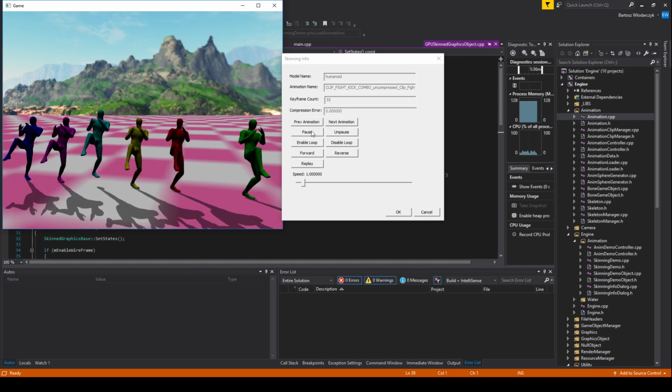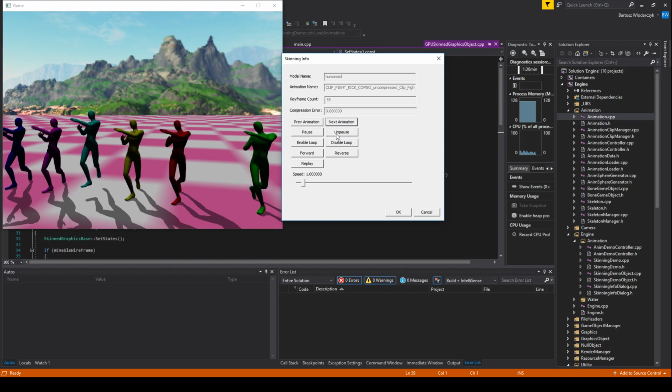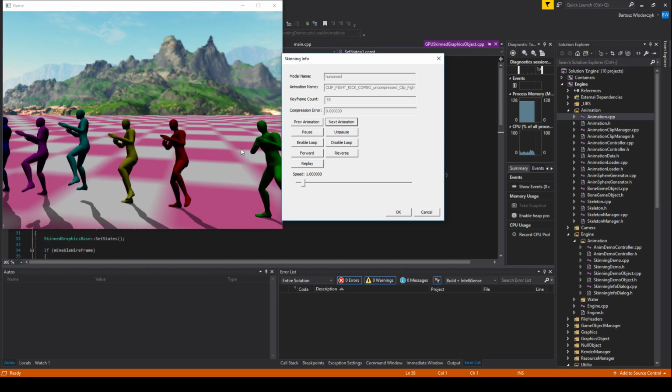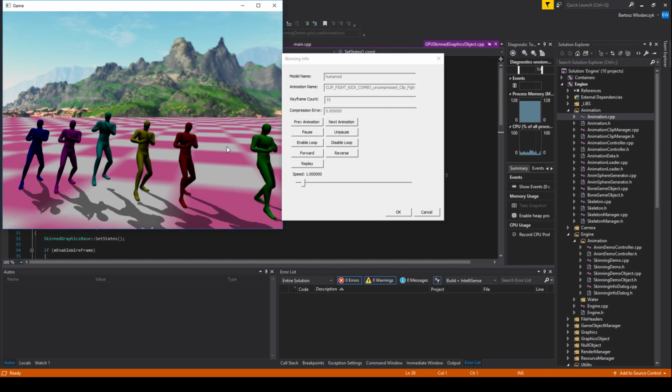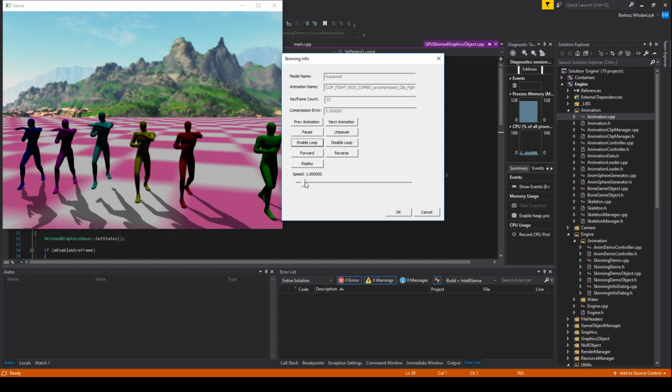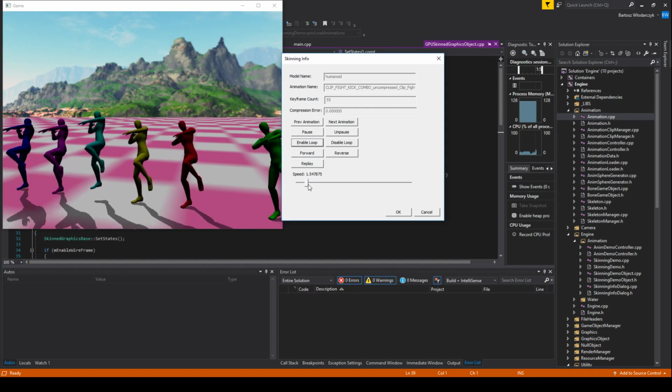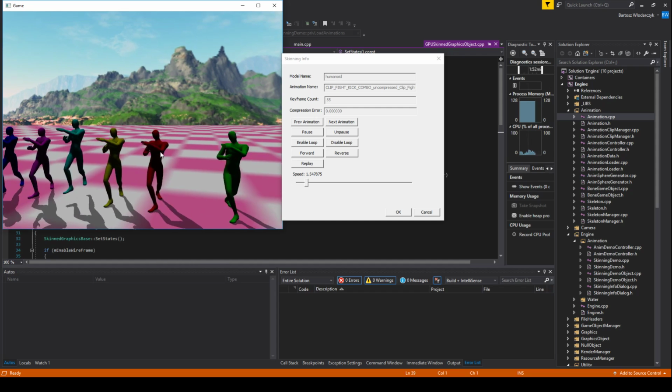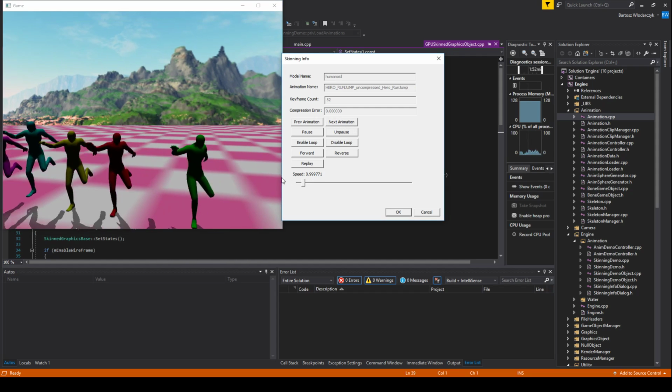All these little buttons here, they can do things like pause the animation, unpause it, turn off looping, so when it stops you have to replay it. You can go in reverse mode or forward. You can enhance the speed. Okay, and then you'll keep going through the animations.